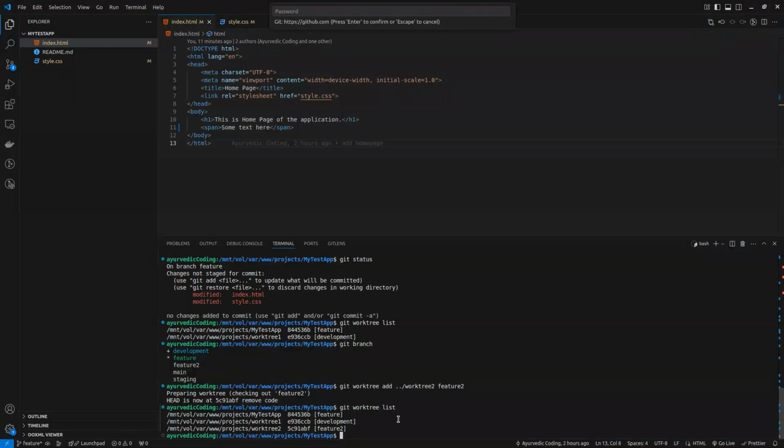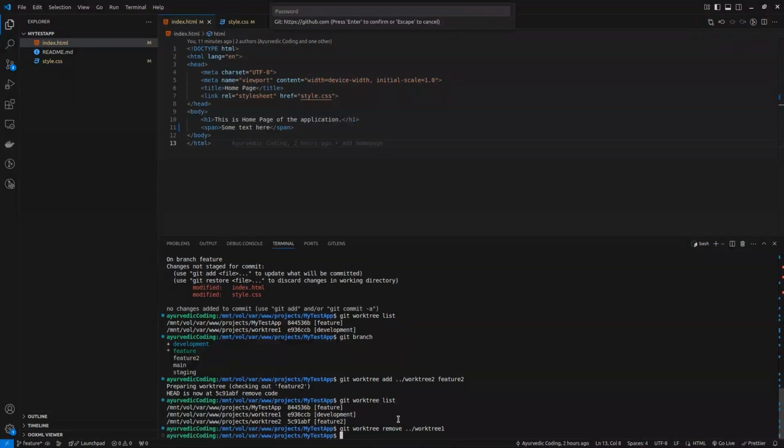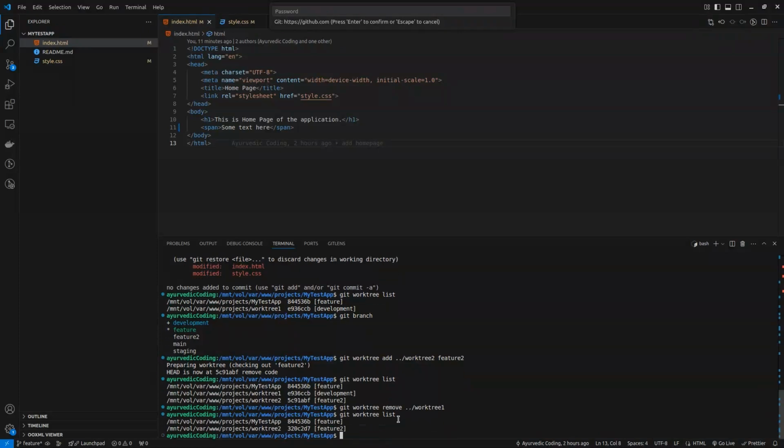We can remove a worktree after we have done the work. To remove a worktree, we have to write git worktree remove and the path. For example, if we want to remove worktree1 where the development branch is pointed, we have to write worktree1 and press enter. And now if we check git worktree list, we can see it has been removed.